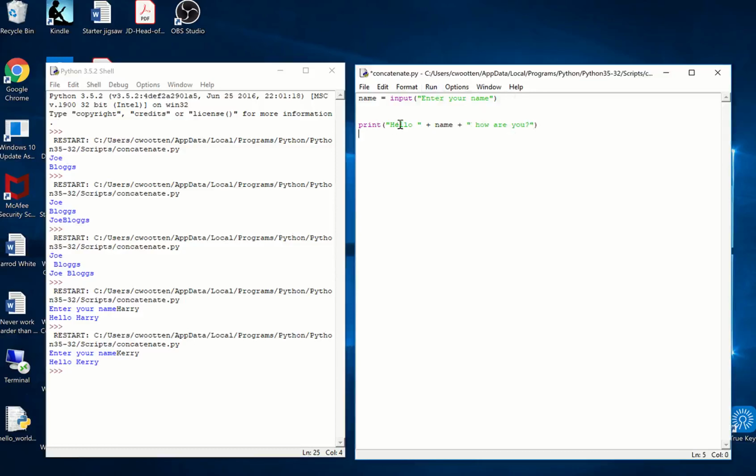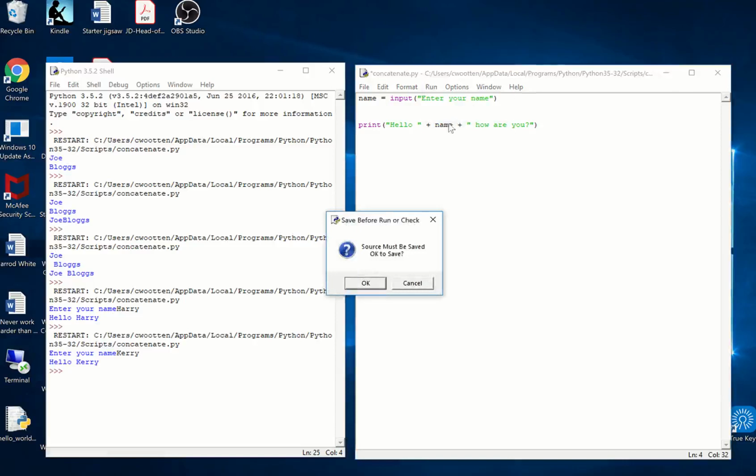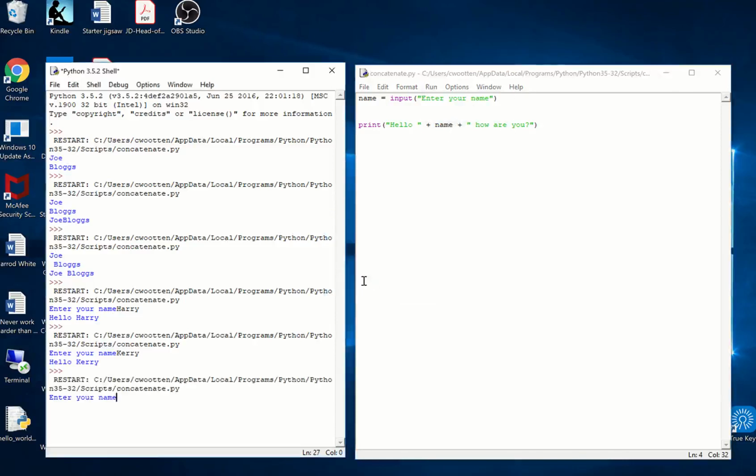And you can see this part of the string has been added to whatever's stored inside this variable, which is a string, and then that has been added to this. So I've got 1, 2, 3 strings here, all being joined together. It's like concatenate, isn't it? I think I'm so funny.